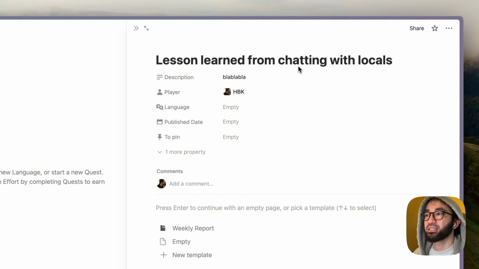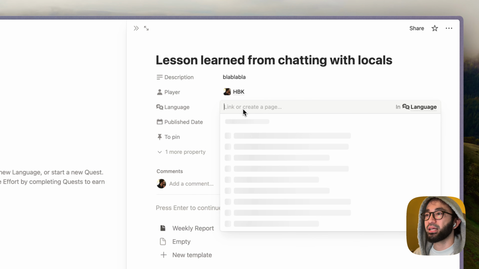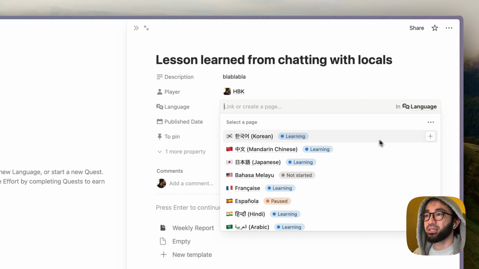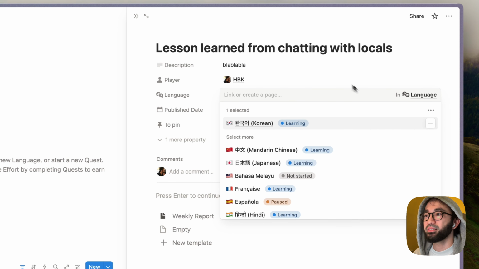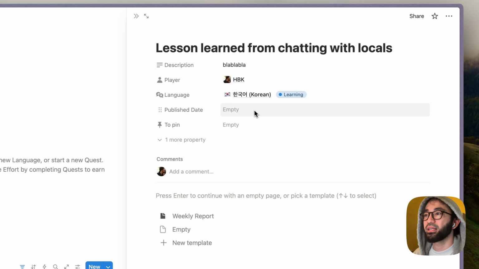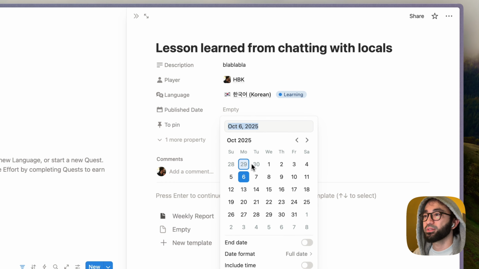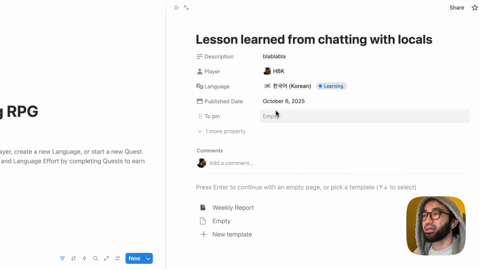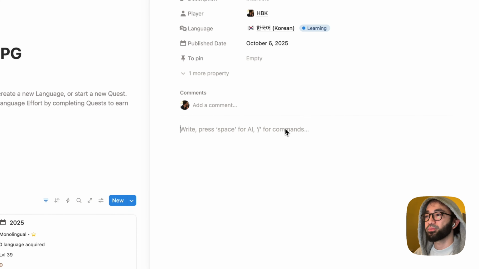Just click it like that, and then select a language if you want to. So let's say I have talked to a Korean. So I'm going to select Korean as a language, and I can also assign a date if I want to. So it's going to be today. And then I can just leave the to-pin empty if I want to. Then I can write whatever I want inside here.